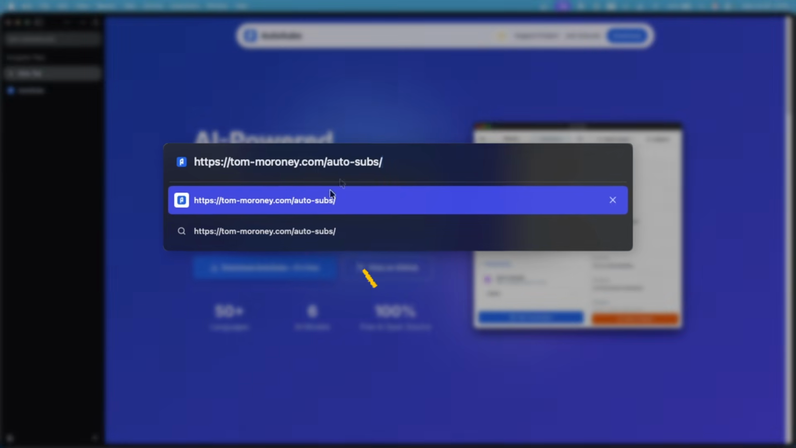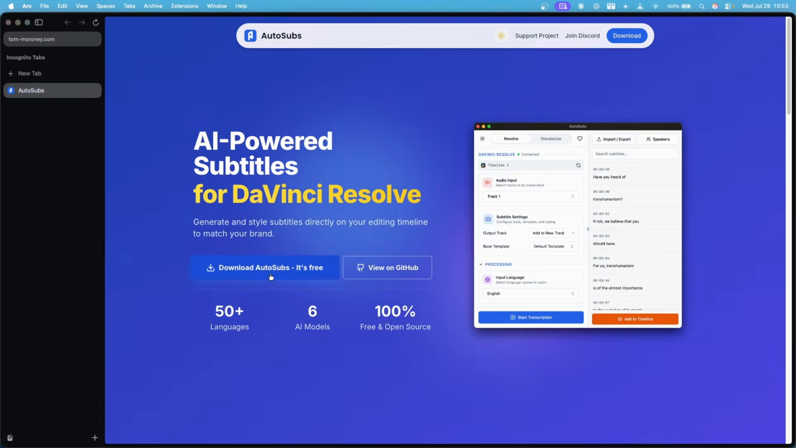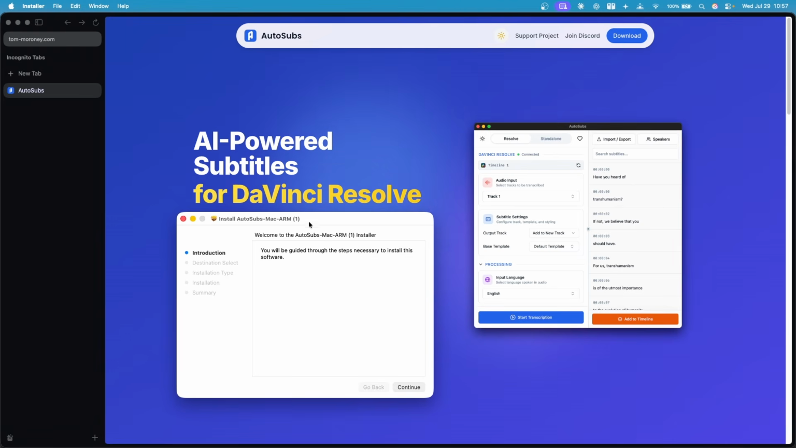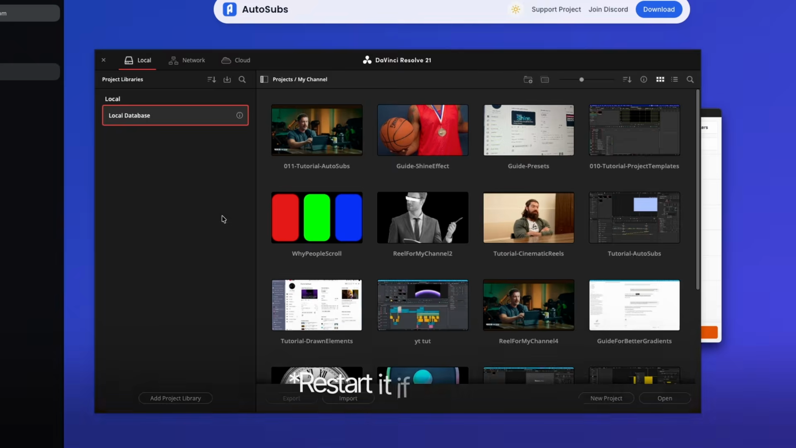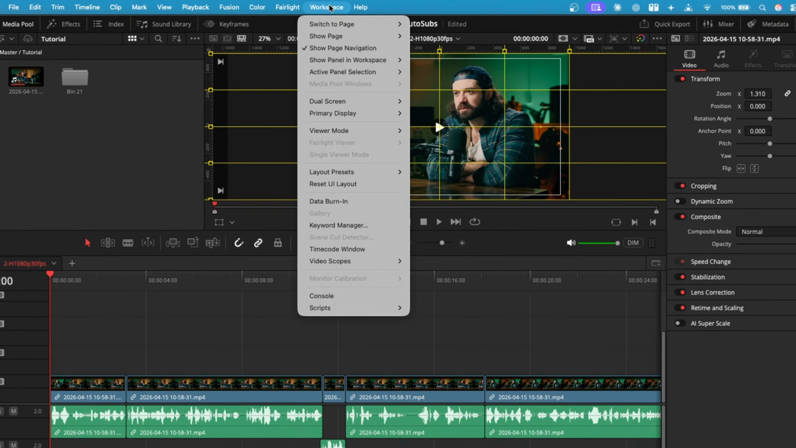Okay, at first go to this website, the link is going to be in the description, and hit download AutoSubs. Now, depending on whether you're on Windows or on Mac, just go through the installation process as you normally would. Once it's installed, open DaVinci Resolve, and in order to find this tool, you'll need to go to Workspace, Scripts, and you have AutoSubs here.